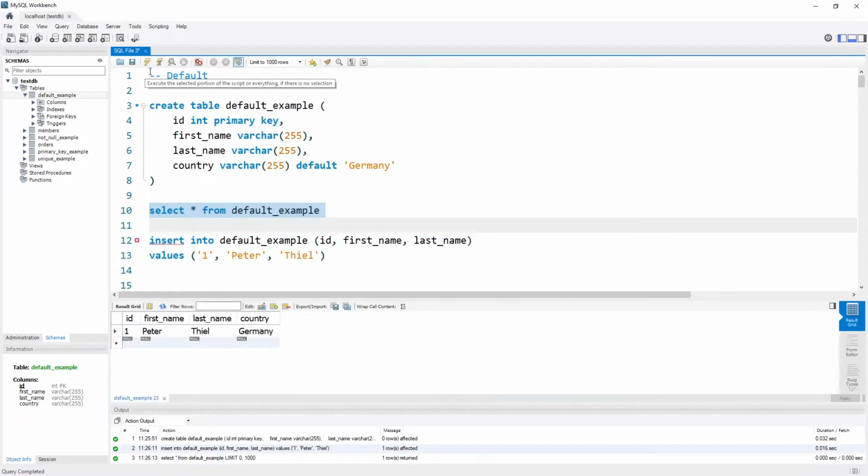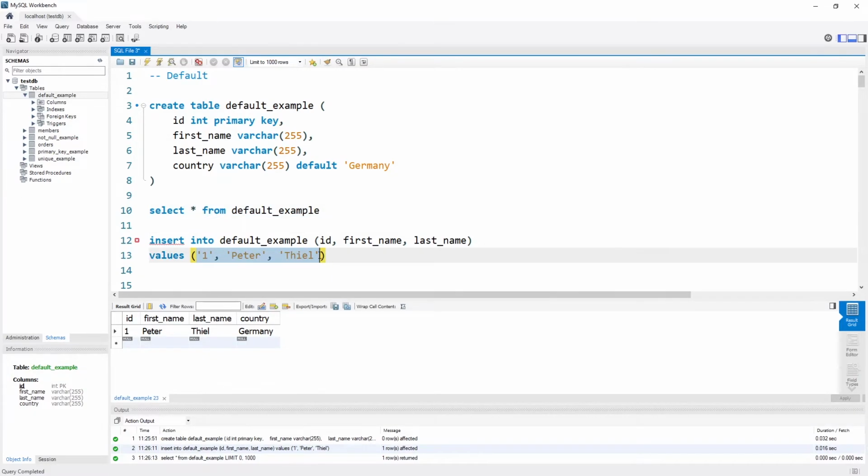And you'll see that if I go ahead and select all the values, even though I only added these 3 values, it has filled the country value automatically. So I have the ID 1, Peter as the first name, the last name Thiel, and then as the country, it automatically added Germany. So another way to make sure that the default value is taken is that I can go ahead and also add the country over here and then simply write default as the value which I'm inputting.